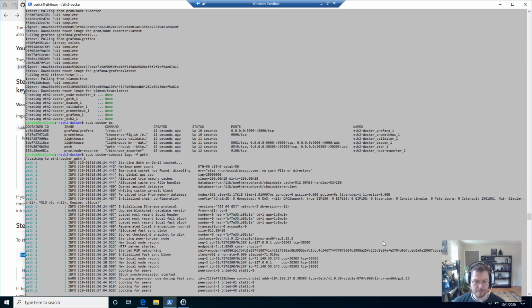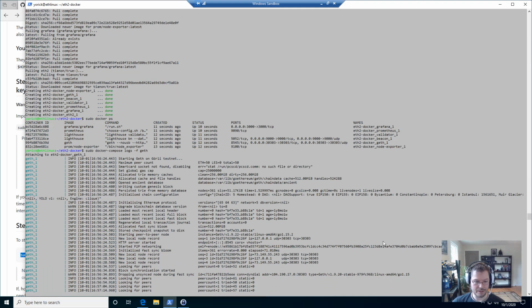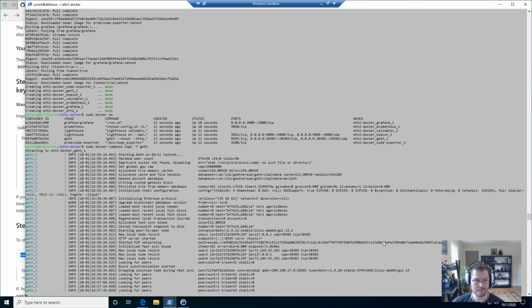So I see it's looking for peers. It's found one so far. It's starting to sync, right? The beacon will not start to sync until this is fully synced. On Medalla, the testnet, this will take a couple hours. On mainnet, this might take days.